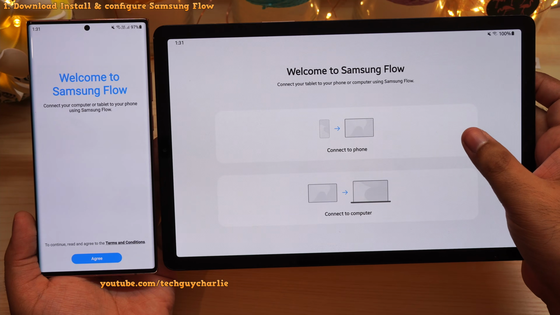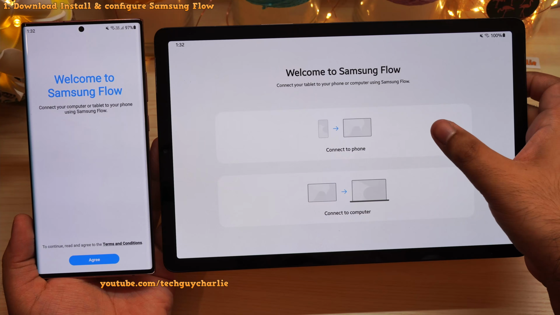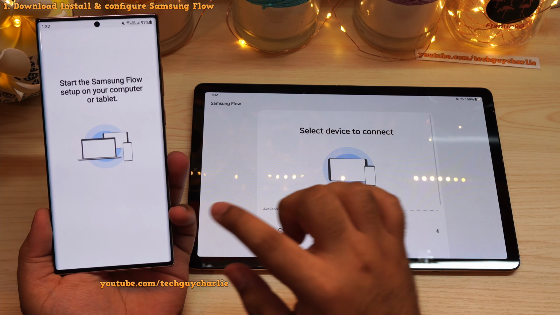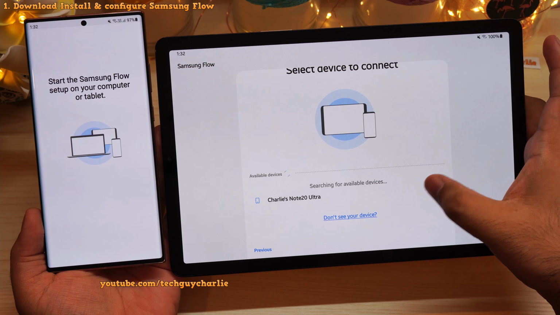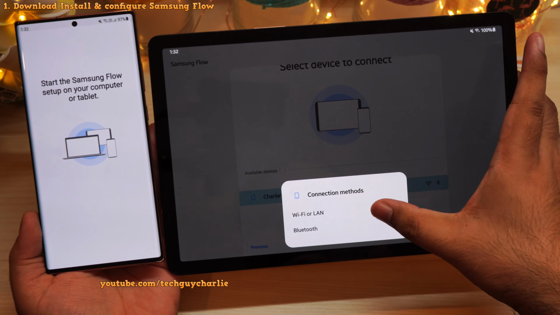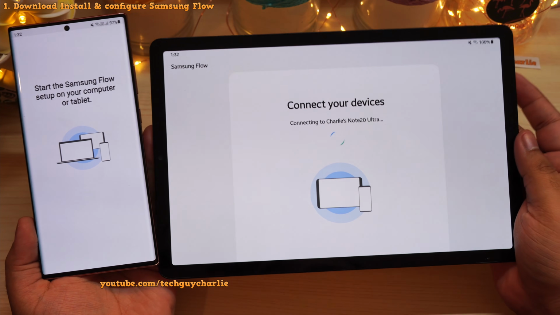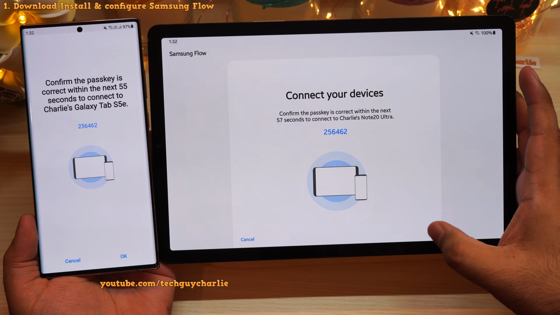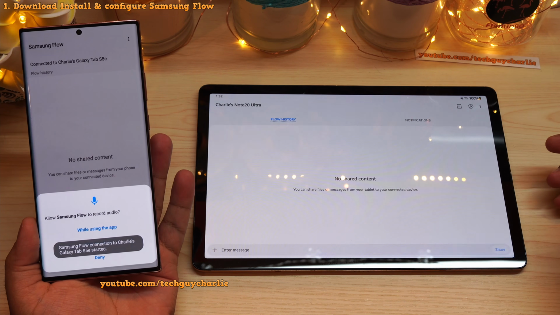We need to select the first option because we are going to connect our phone to the tablet. So I'm going to select the first option over here. And also I'm going to tap on agree on the phone. So on the tablet, our phone is showing up over here, Charlie's Note 20 Ultra. I'm going to select this, and I'm going to select Wi-Fi or LAN connection method because the tablet and the phone both are on the same Wi-Fi network. Now it's asking me to confirm the passkey. Just tap on OK, and that is pretty much all there is to it.